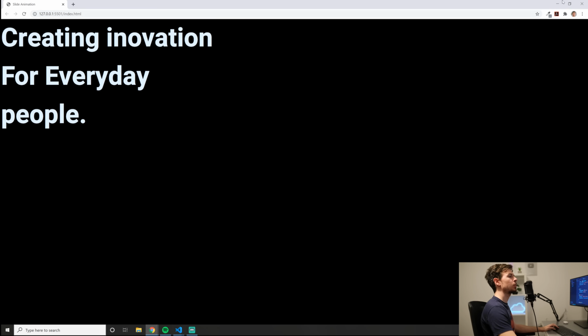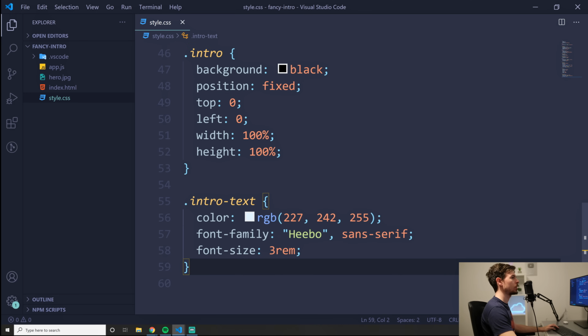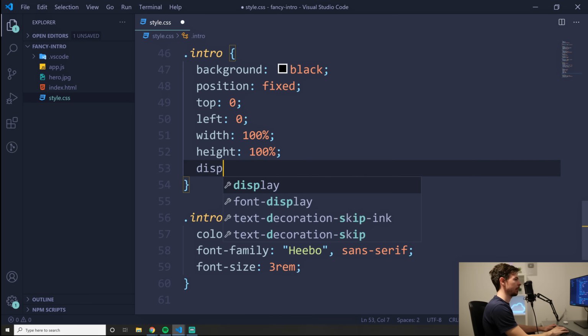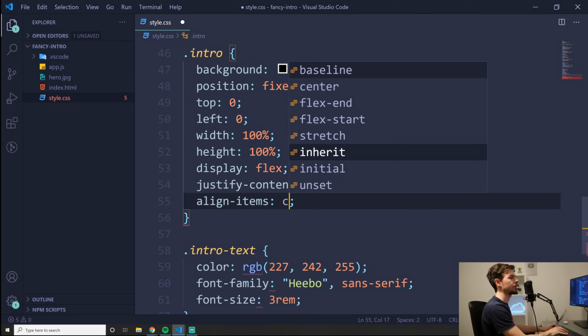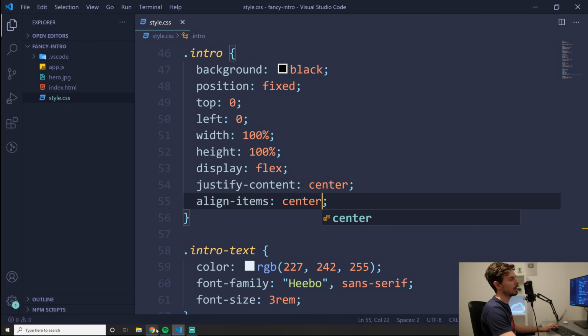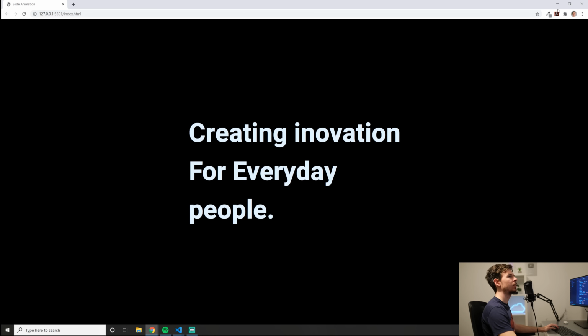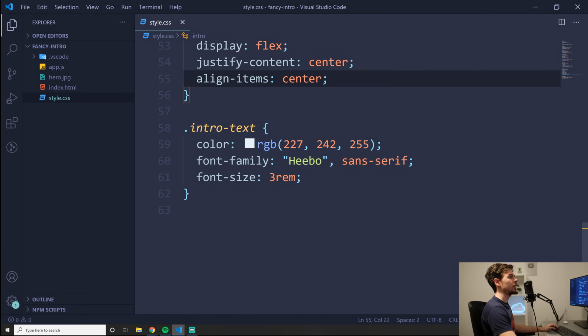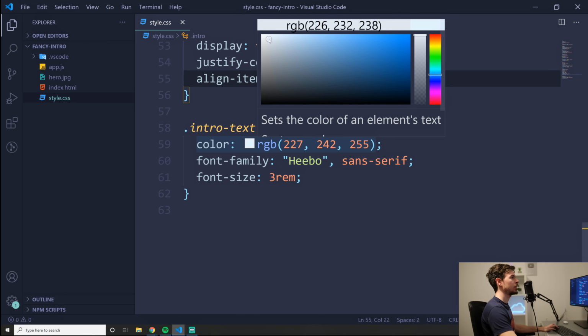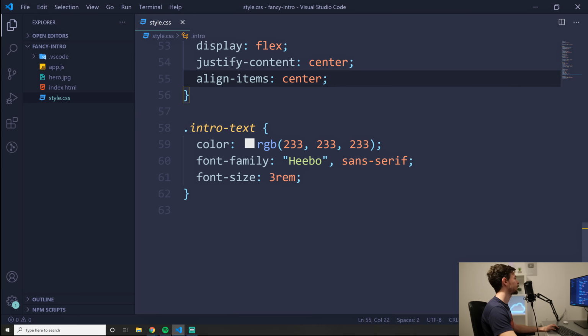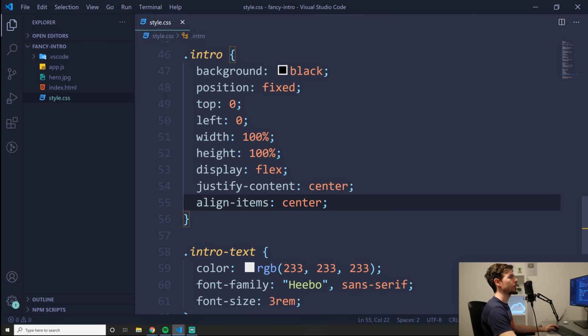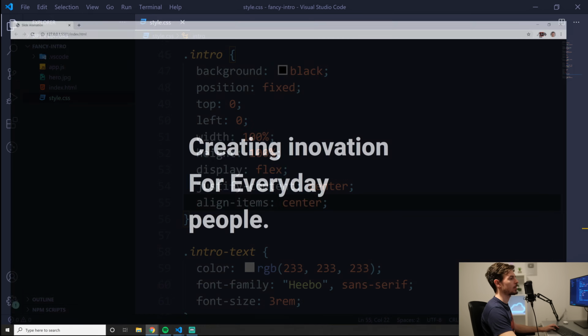And now I just want to put it in the middle. So to put it in the middle, I'm just gonna display this. Display flex, justify content center, align items center. Okay, that should do the trick. It did the trick. I don't like this. I think I'm gonna go just a little grayish, a little bit of grayish color. Okay, yeah, that's good. Fantastic. What else do we need to do? Oh, okay. So this is our intro that contains our text.